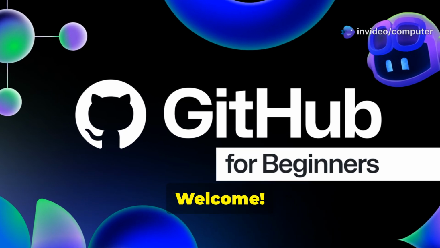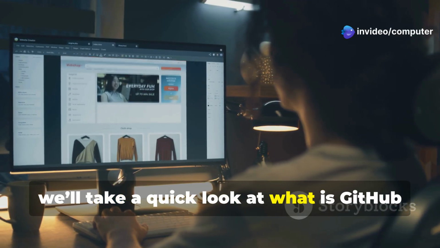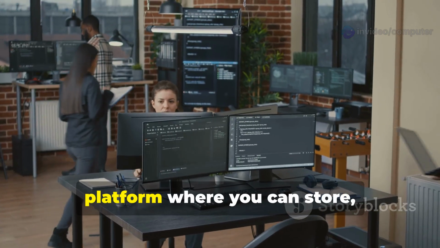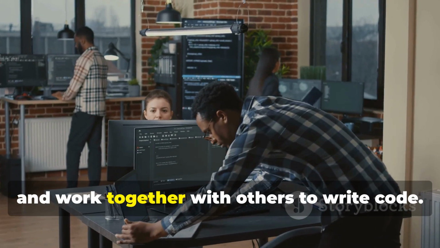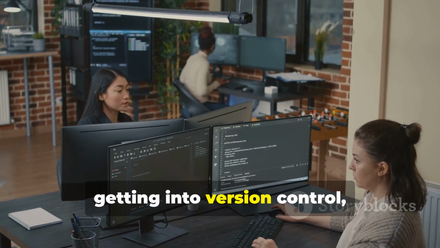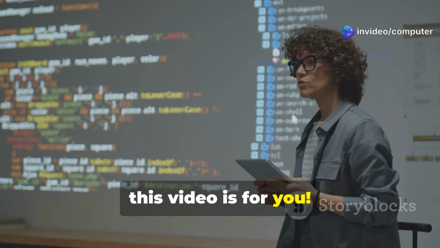Welcome. In this video, we'll take a quick look at what is GitHub and its features. GitHub is a cloud-based platform where you can store, share, and work together with others to write code. Whether you're new to coding or just getting into version control, this video is for you.